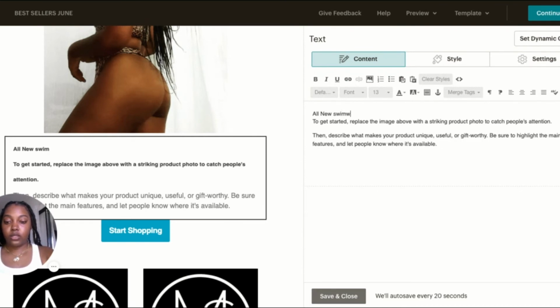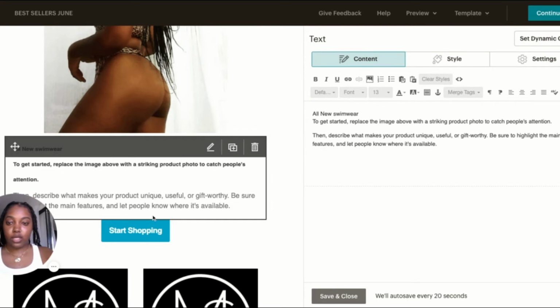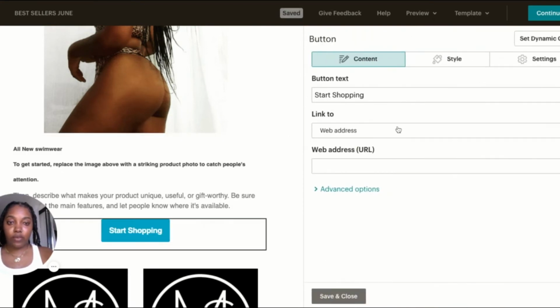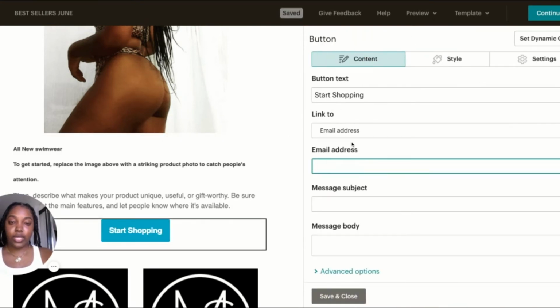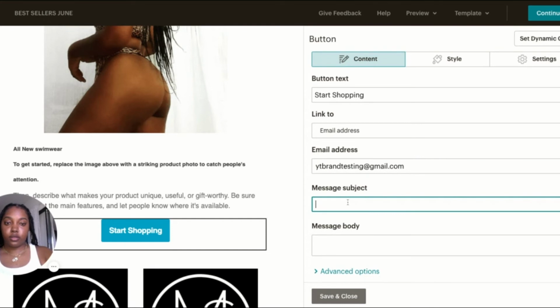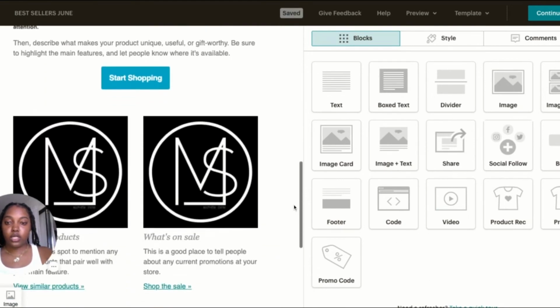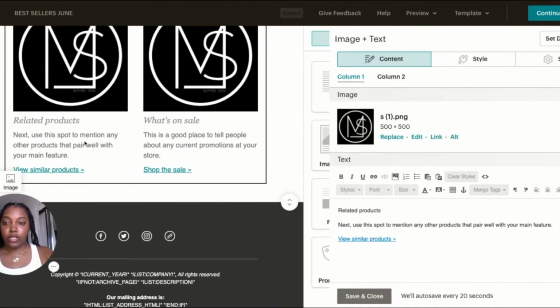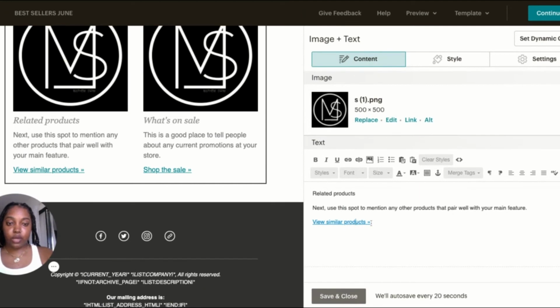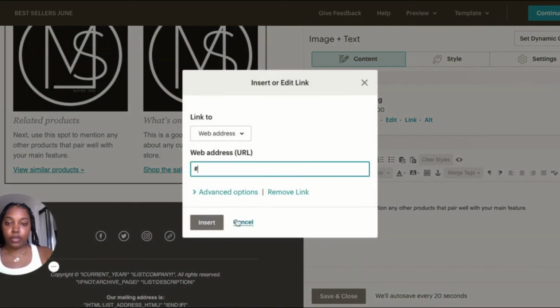I click on this swimwear. I just edited that really fast. The start shopping link, you have to add your links. I just put the email address. And click save and close to start shopping. Down here where it says view similar products, oops, cancel.